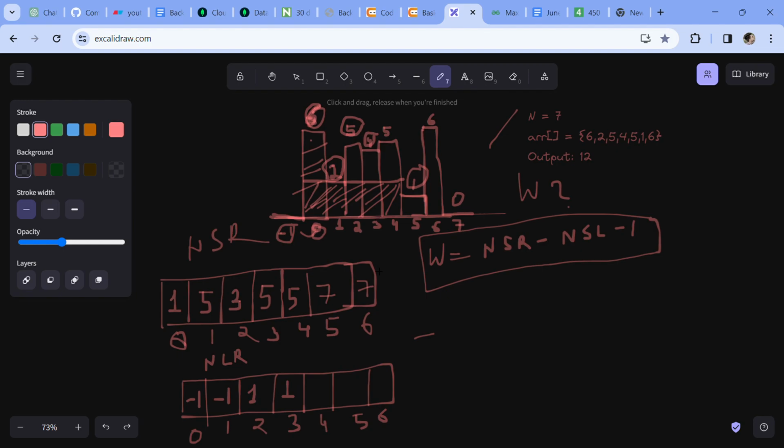And for 5, the nearest smaller value is 4, which has index 3, so we need to store that, which is 3. And for 1, the nearest is -1. For 6, also the nearest smaller will be 1, which has index 5.